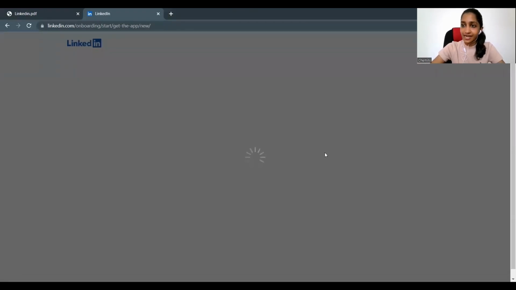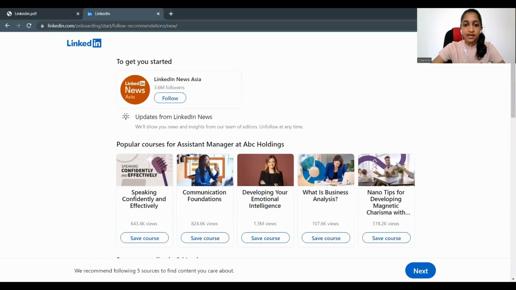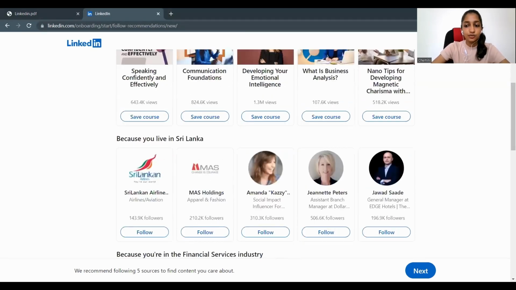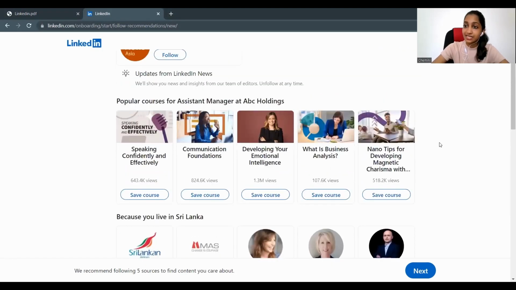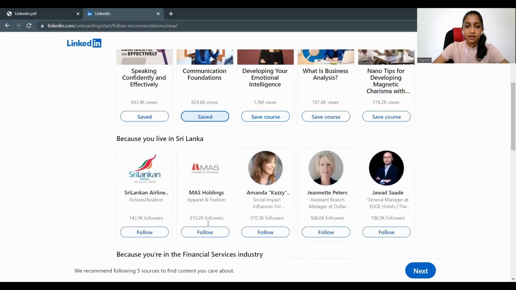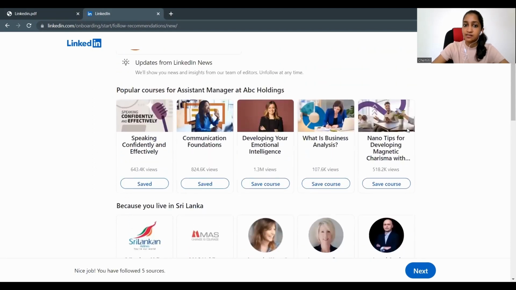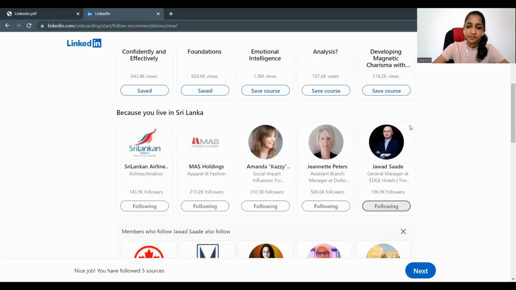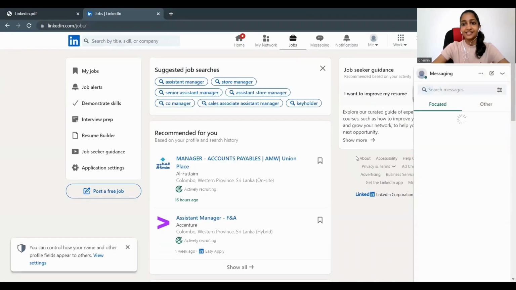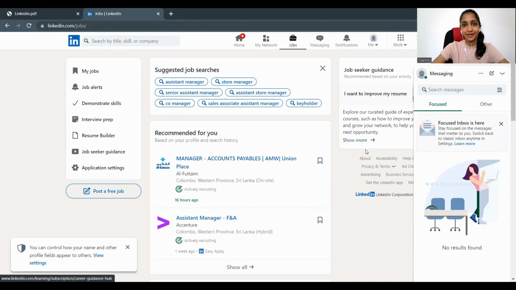So you can also get this app on your mobile phone. And then your account has been created. They usually ask us to follow 5 sources so that they can find the content that we would be interested in. So you can go ahead and follow certain accounts you like and certain courses that you might be interested in. And then you can click on next. And just like that, your account will be set up.